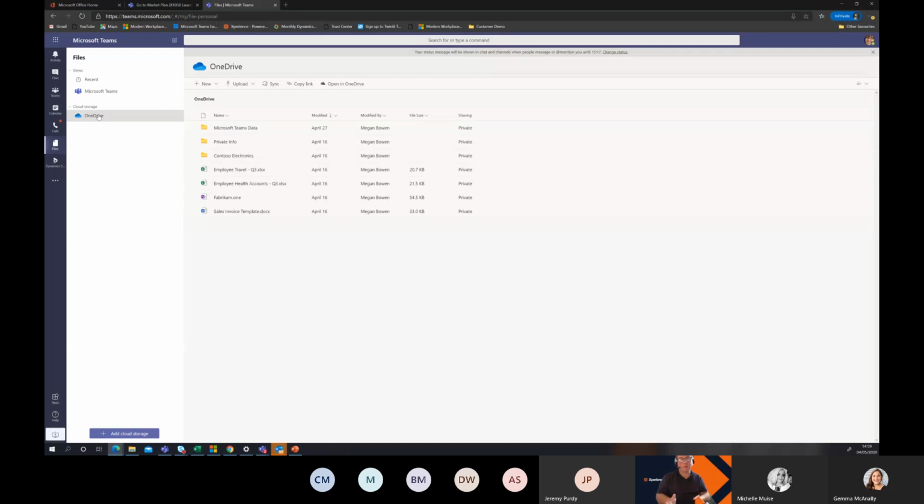Very quickly, one of the things that are useful for people to know is we do see people go into OneDrive, for example, download a file and then re-upload it to Teams, and you don't have to do that. Without leaving this screen, I can come into my OneDrive section, pick the file that I would like to move to a team, in this case the sales invoice template, and up here decide to move or copy that somewhere.